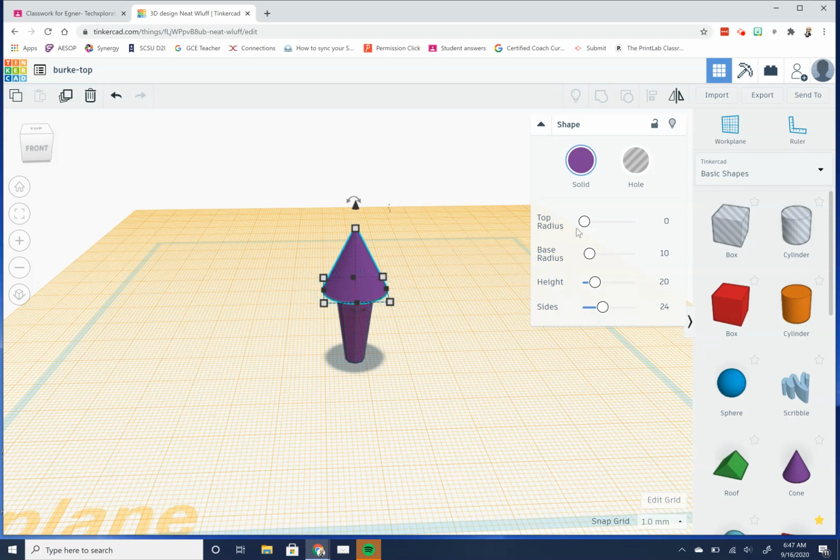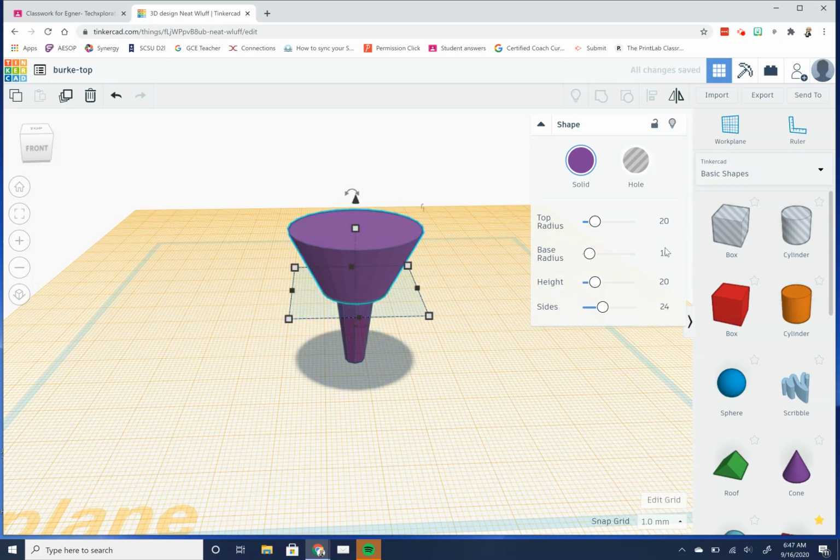So this one, I'm going to make a little bit wider for my top radius, because I actually did 3 cones to make this. So my top radius is going to be 20. Base radius, because I want it to line up, is going to be a 6, because that's what the top of the other one was. The height of this one, we're going to make 10 millimeters. So it's 10 millimeters tall. And I'm again going to make this with 8 sides.